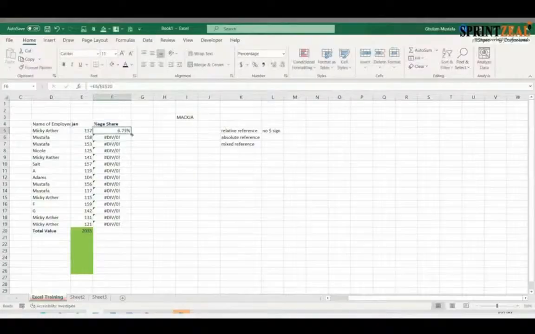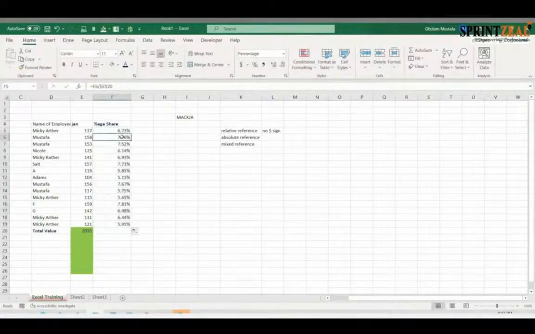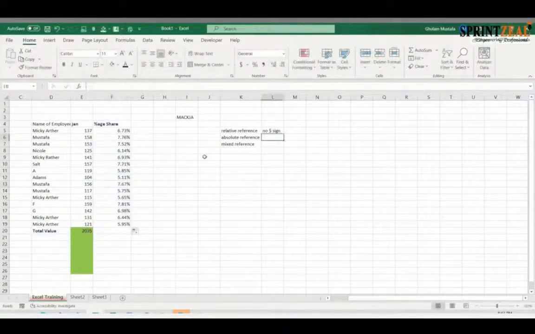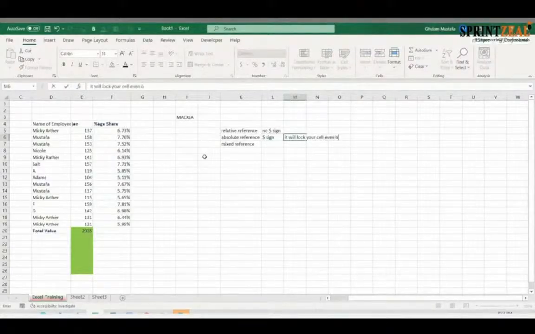Now, whenever I drag it, you can see the formula is being applied easily, because E20 is locked and the cell moves down as I move down my position. This is called absolute reference. The $ sign means it will lock your cell, even when you drag down. Okay, got my point?